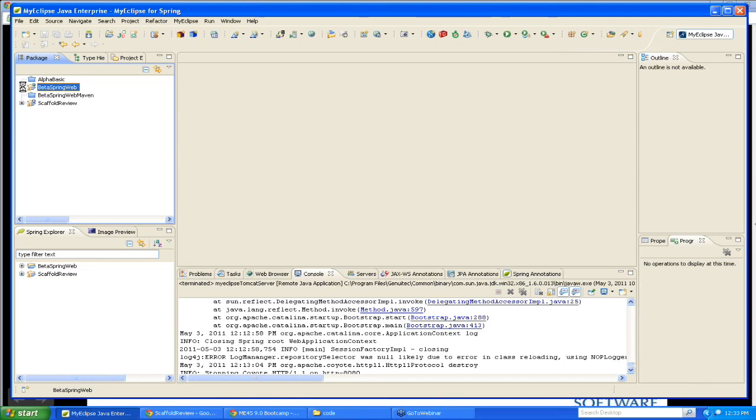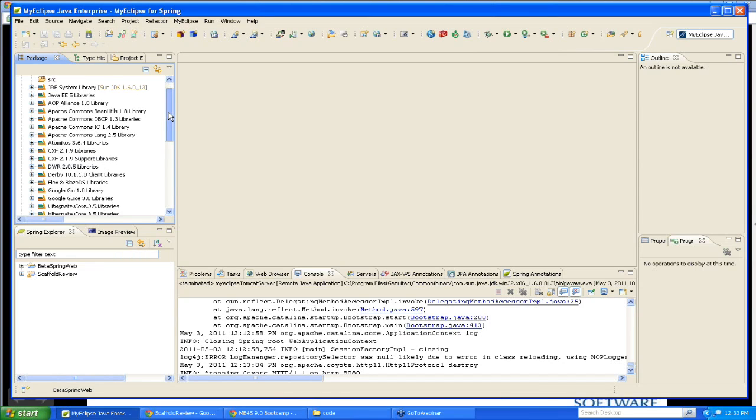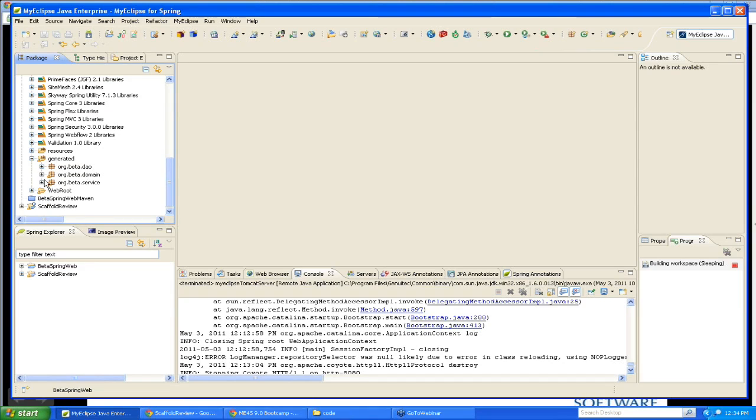So the project is done generating. I have all my libraries, and all my source code is within this generated folder. You can see we break it out by layer, so we have our service layer, our persistence layer, and our domain layer in here. Because the Spring nature was added to the project, it shows up in my Spring Explorer. One of the things you'll notice in this example is that we have multiple context files. One of the best practices for Spring development is to have a separate context file per application layer. So we have one here for the service layer and the persistence layer, and we also have one for Spring Security.